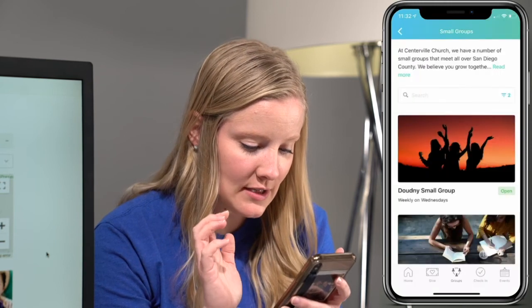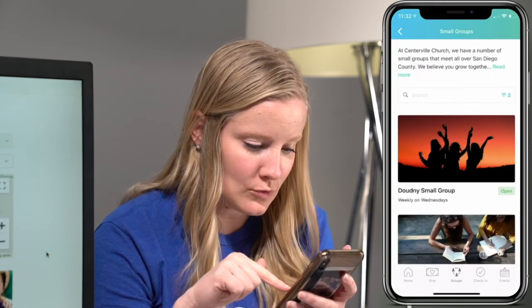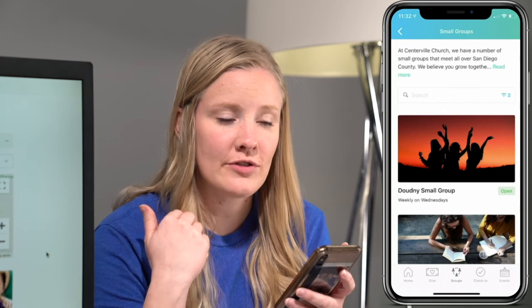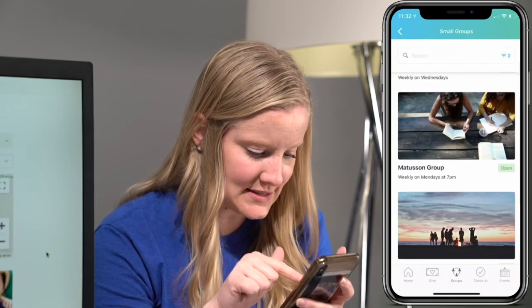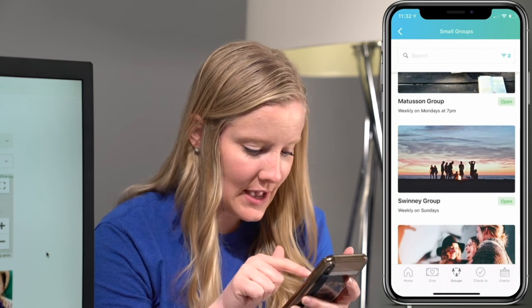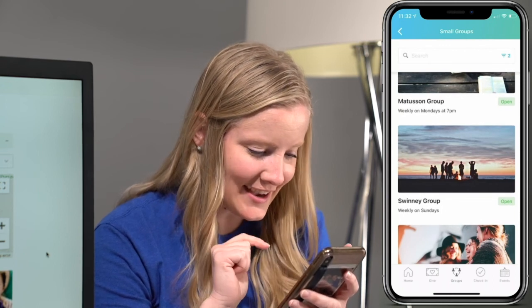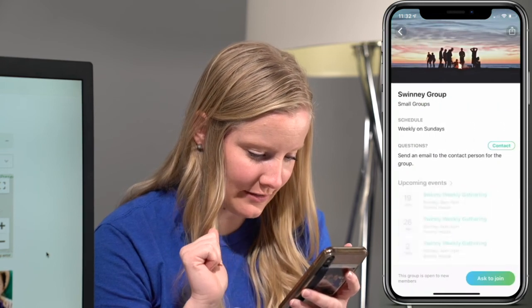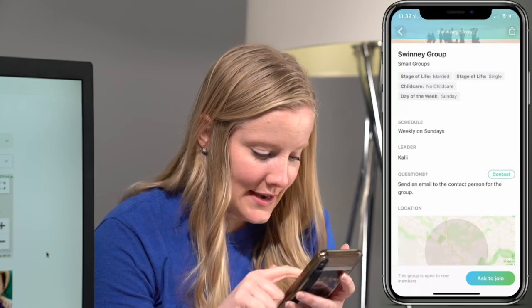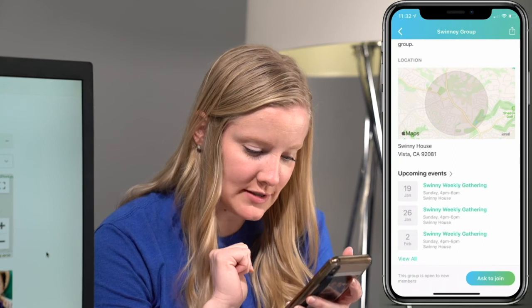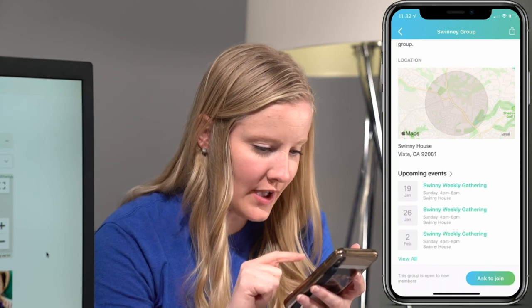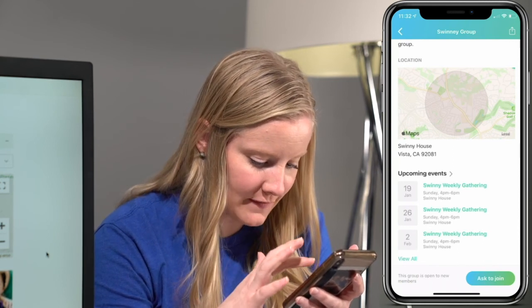So done, and then I can see these groups that are filtered because of the filters I put in place. Now this one is on Wednesdays, this one's on Mondays, and this one's on Sundays, and I know the Swinnies, so I'm going to click that one. Sunday at 4 p.m. is what time they meet according to their upcoming events. So that works out for me and my family.